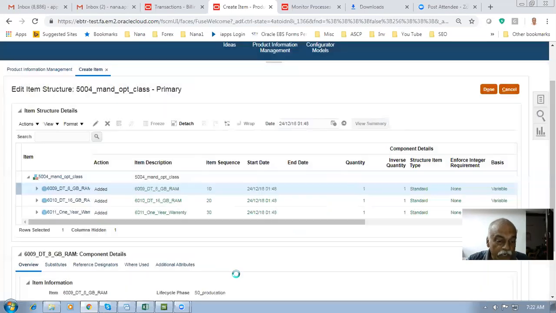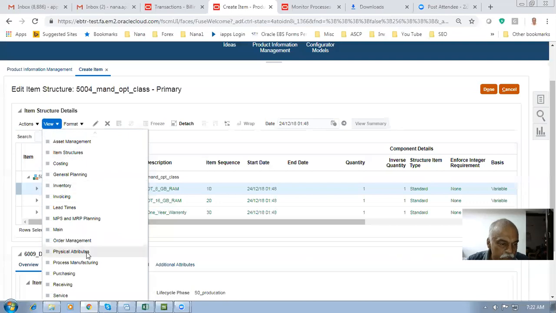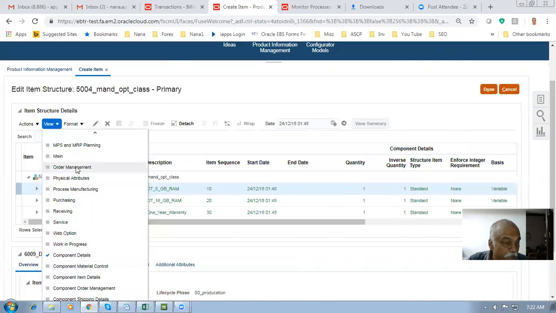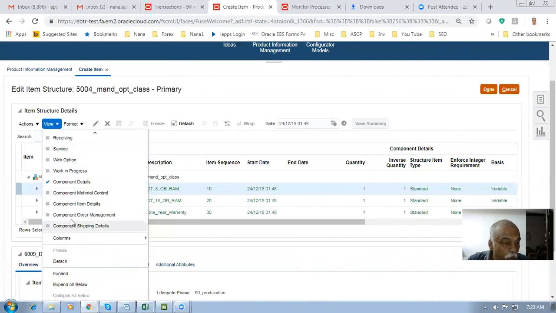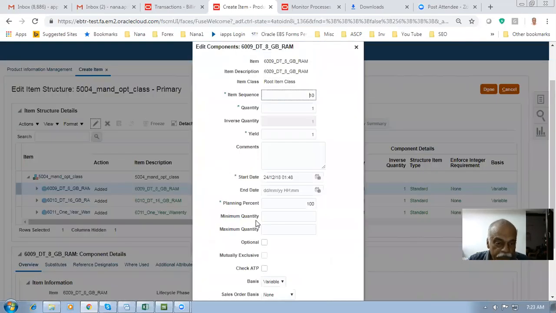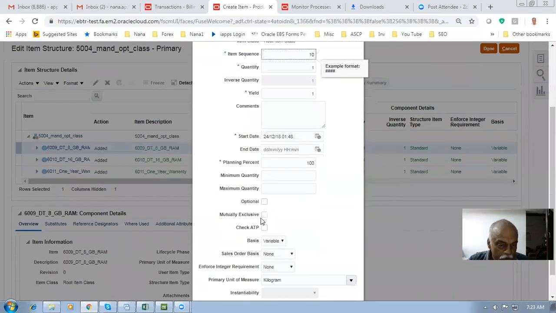So what do we have to do to show the field? Go to the view, and here the component level order management has to be chosen, not the regular order management. There is an order management here; do not enable it. But the component level order management has to be enabled. Click on the component level order management. Now if you click on edit, the OP and ME will be coming. You can now see the options and mutual exclusive. So if you put a tick mark on this now, remember this is a standard item.